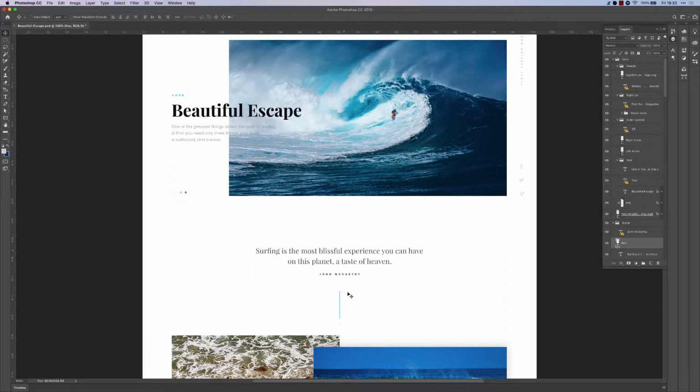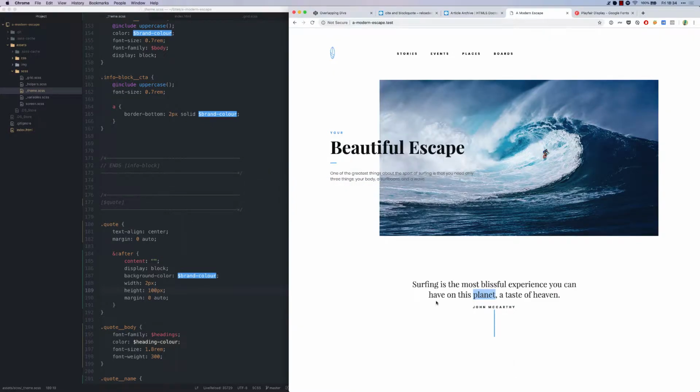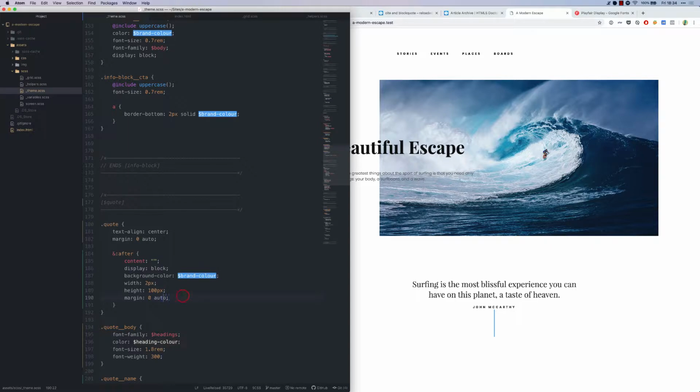So let's look at the PSD and actually look at the actual sizes of this. So it needs to be 2 pixels wide and 100 pixels tall. So I've got the width right. There we go. And then I'm actually going to put a margin top and bottom. So just a margin top. I'm going to leave that as auto and put auto.